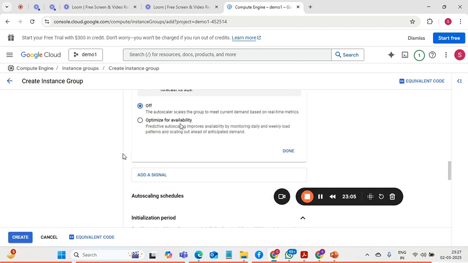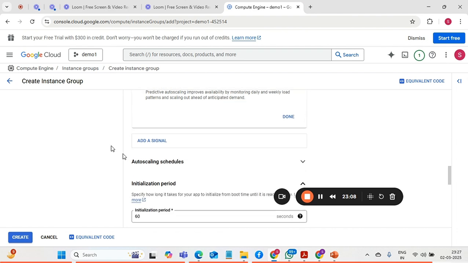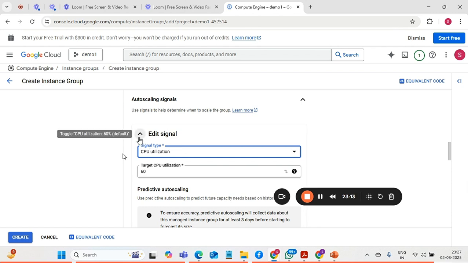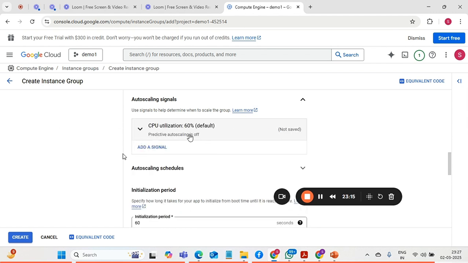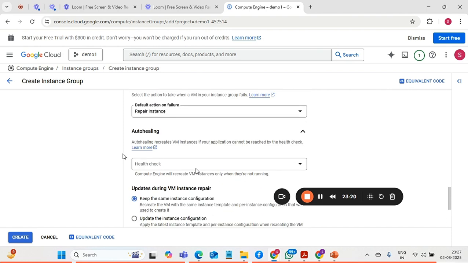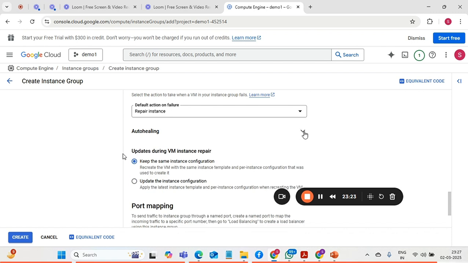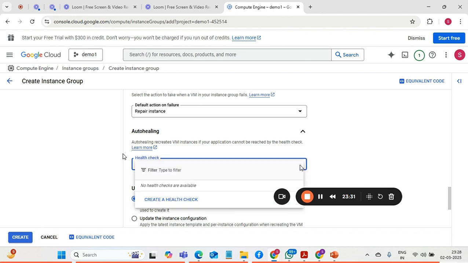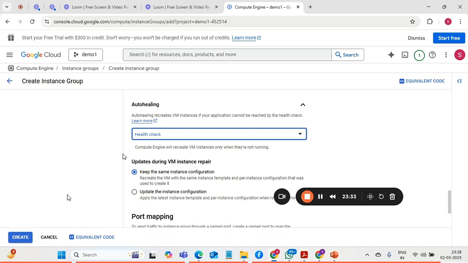Optimize if you want to optimize for availability. When auto scaling is needed, it will send a signal. We are keeping it by default and not doing any changes. There is another option for auto healing, if anyone wants to change it, to check whether another Compute Engine VM instance is needed or not. That can do the health check. If you want, you can create that one.